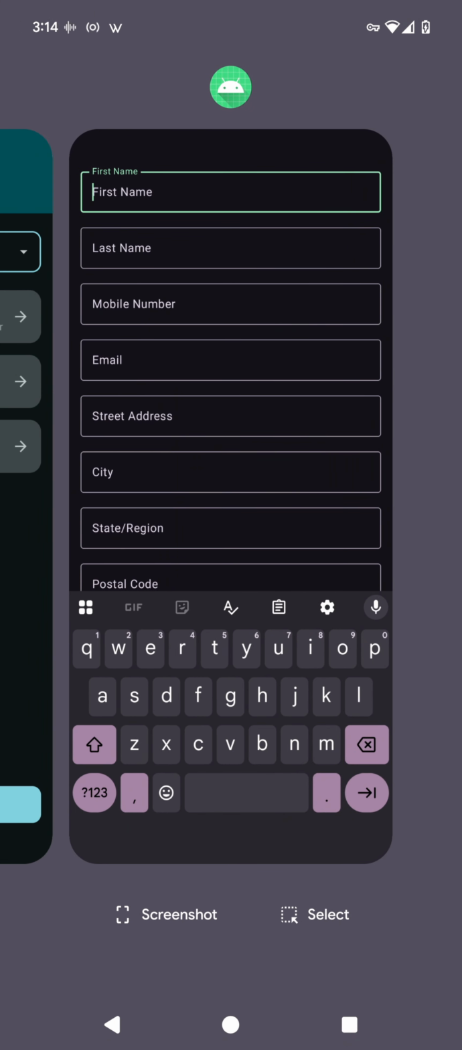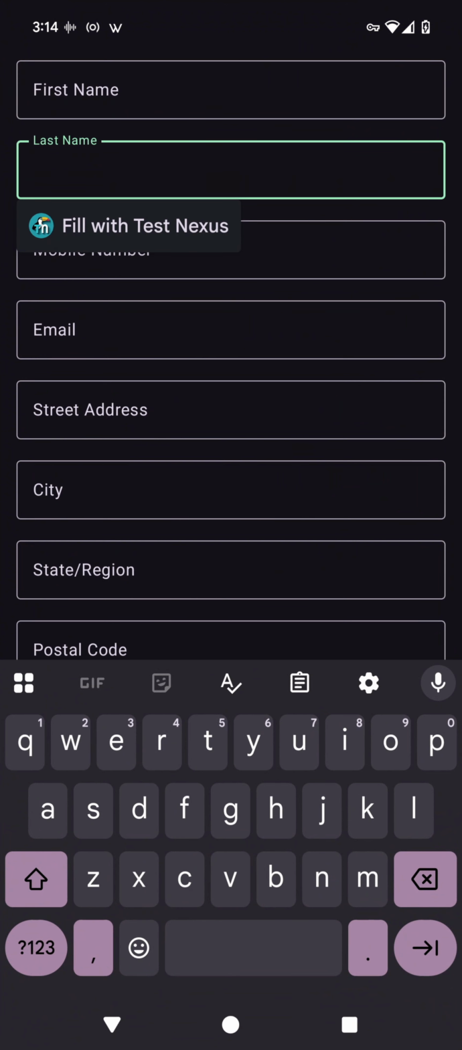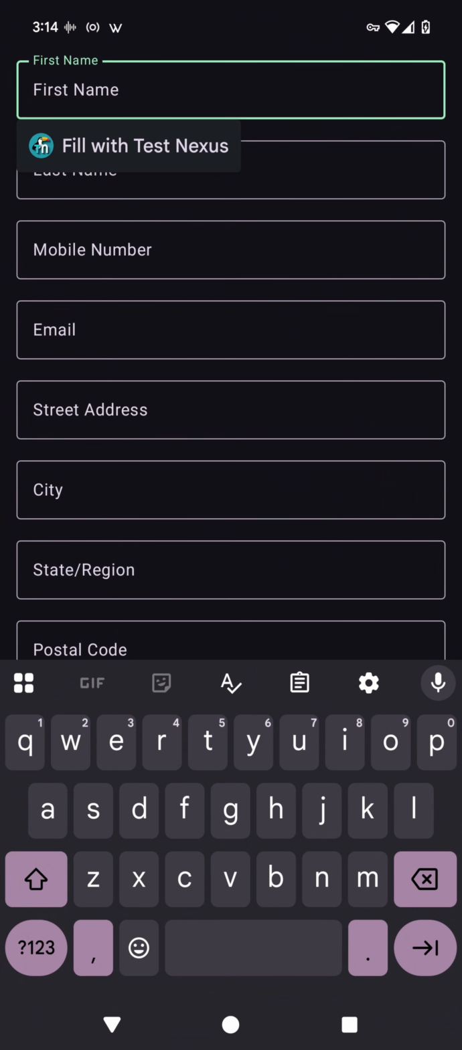Let's open our sample application form. When I tap on any input field, Android now prompts me to fill with TestNexus. Tapping this prompt instantly fills the entire form with the information from our favorite profile, Lucas.